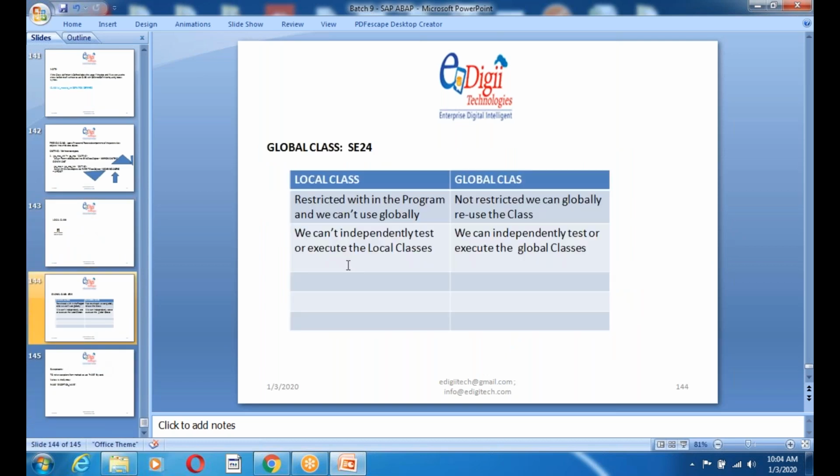And next, the local class. One more thing: we have seen two types of classes. One is the local class, which means you write the entire code inside your own program. If you declare that class in one program, that class is available in that program only.